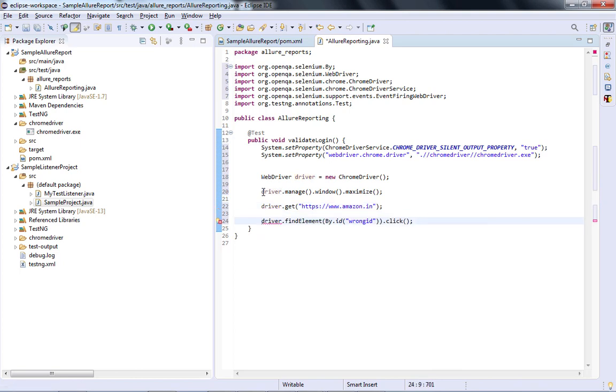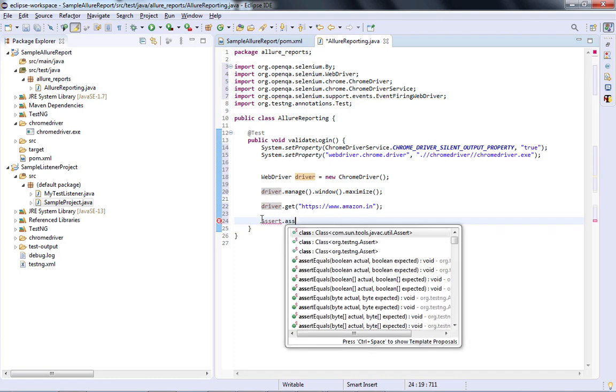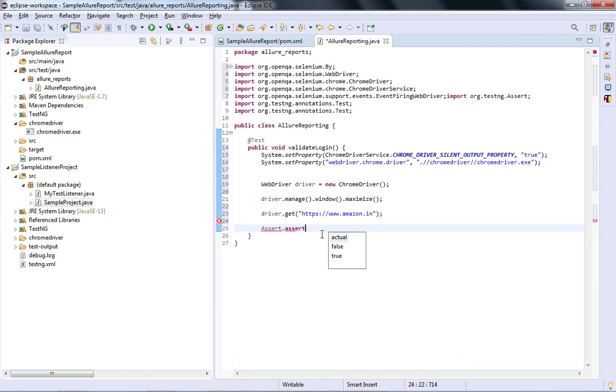Okay, so this is for maximizing your window. I'm going to my amazon.in and we are clicking on something, but let's say right now we'll put the assert. So let us put the assert equals. Okay, so let us validate its title.